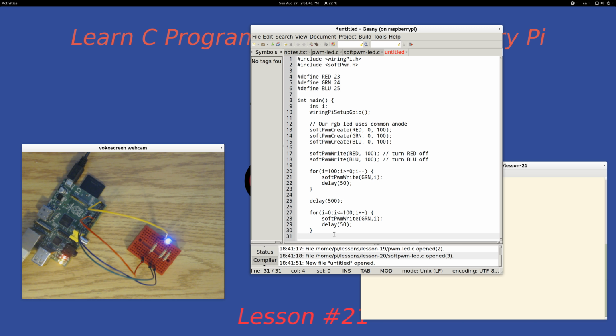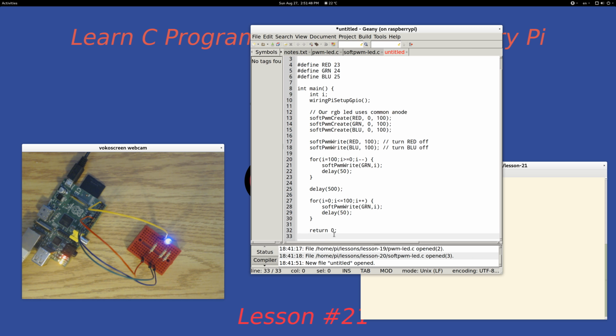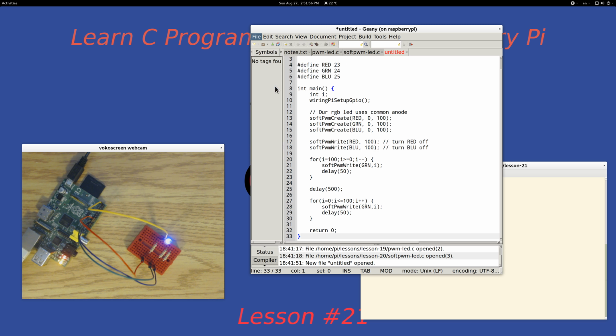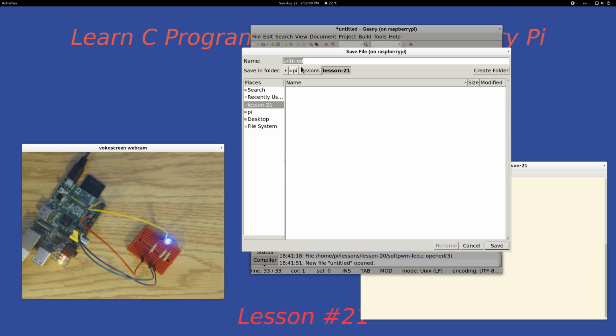So that should just about do it. And we can say return 0, and we can just finish the program. So let's save this guy and see if it works. Save as, we'll save this in lesson 21, and I'll call it soft PWM RGB.c.